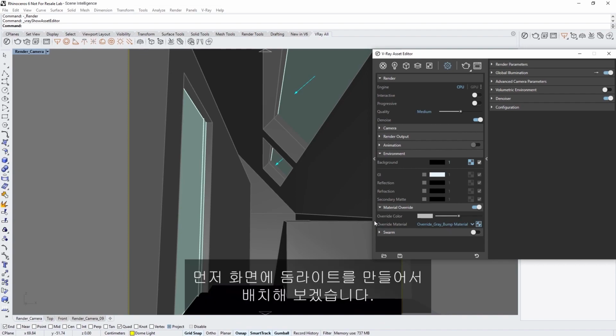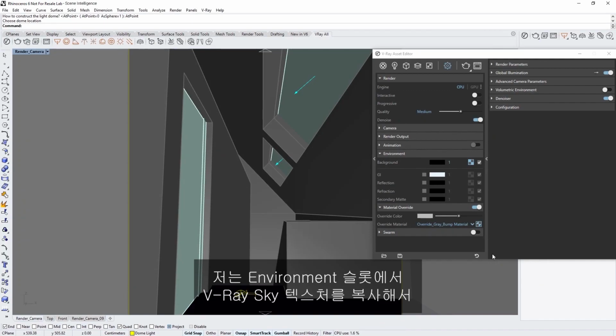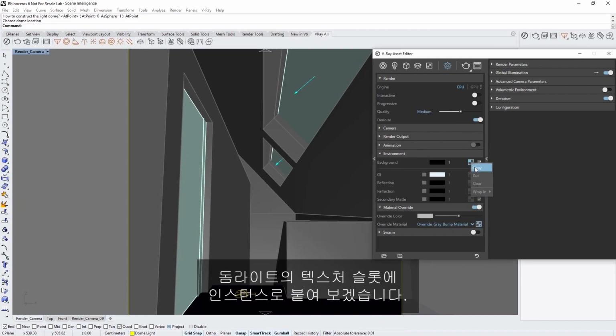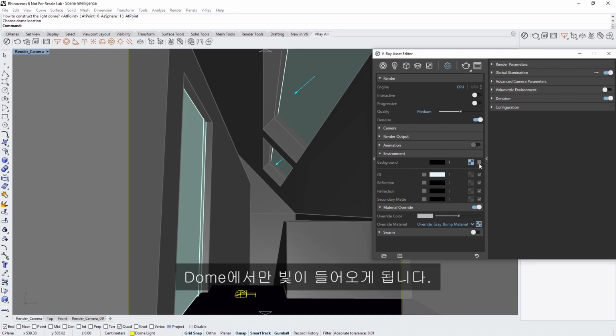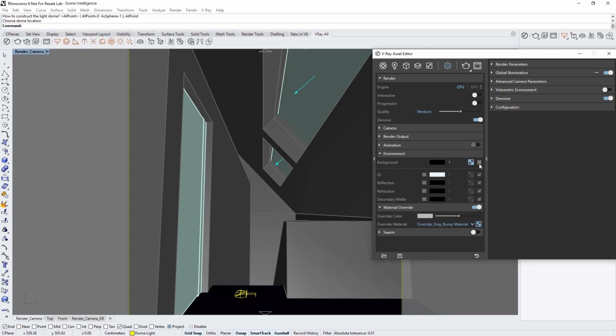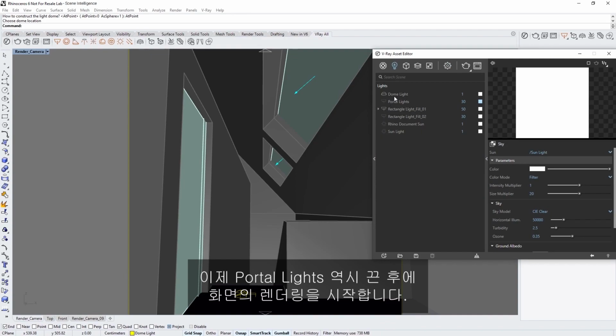Alright. Let's begin by creating a dome light and placing it in our scene. But instead of loading in an HDRI, I'm going to copy the V-Ray sky texture from the environment slot and paste it as an instance in the texture slot of the dome light. Don't forget to disable the environment background as well so that the lighting comes only from the dome. Now, let's also turn off the portal lights and then start a render of the scene.